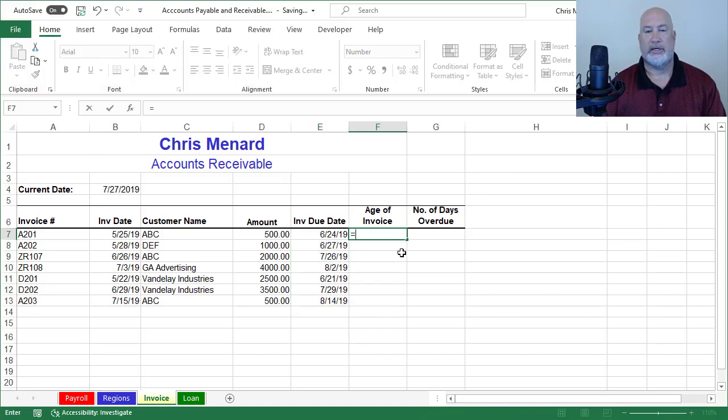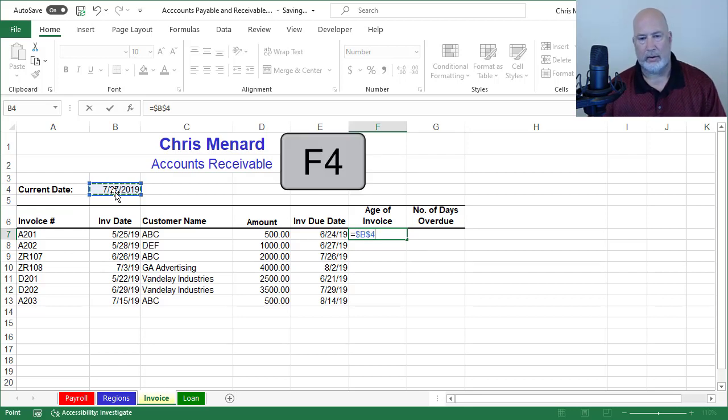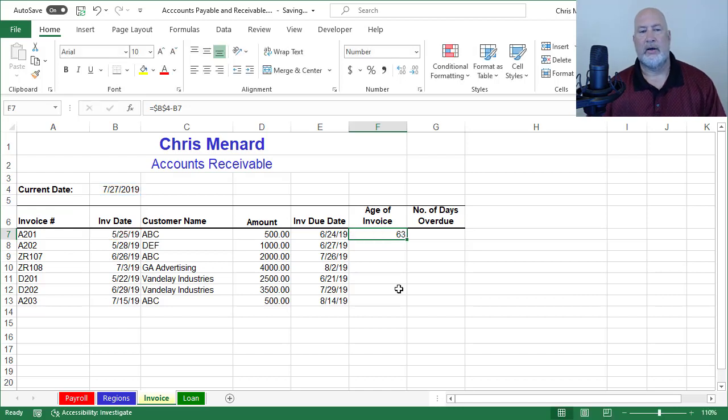So how old is the invoice? Equals the current date, and I'm going to end up autofilling this down the screen. So I want to use absolute reference F4, minus, not the due date, the invoice date. That is how old this invoice is. That invoice is from May 25th to July 27th is 63 days old.